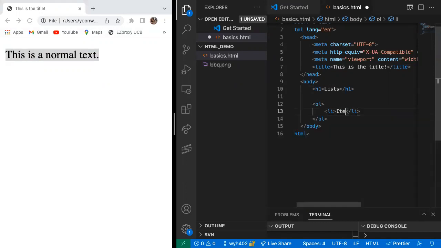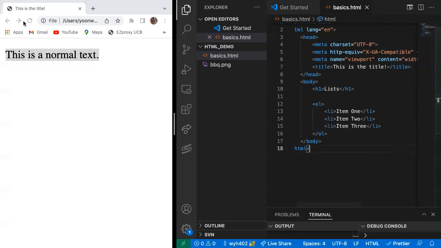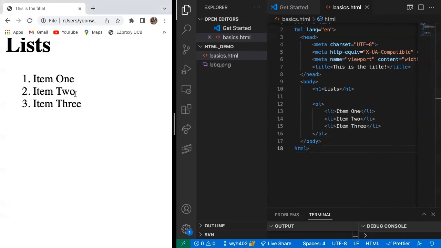So for example, item 1. And you can add another item by using another pair of li tags. So item 2, I will just add up to item 3. If you save this and refresh this page, now you see that the ordered list has appeared on our website. And you can notice that there are numbers in front of our list items because we have used OL tags, which is ordered list.